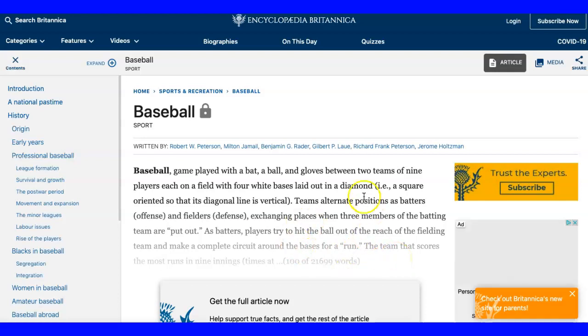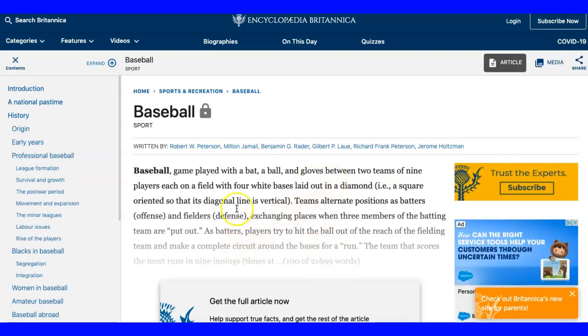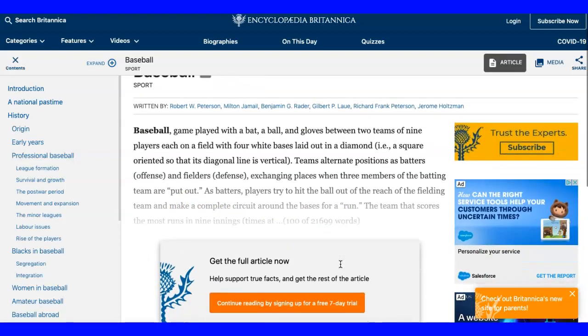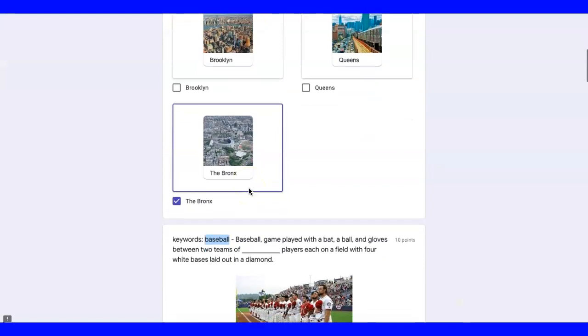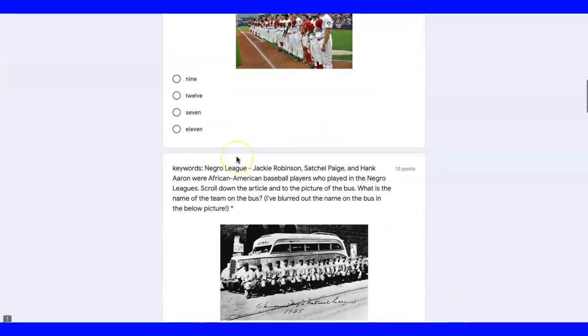Now, one thing I really don't like about the online encyclopedia is that they want you to start paying for it. Now, if you notice down here, the text starts out in a black and it fades down. That's because they want you to start paying for it. Continue reading by signing up for a free trial. But in this quiz, you shouldn't have to do that. And the answer to your question is right in this section here. So find the answer, go back to your quiz, fill in the multiple choice.